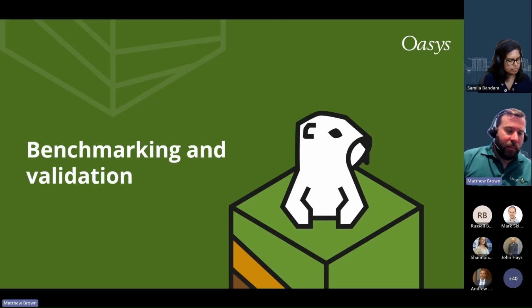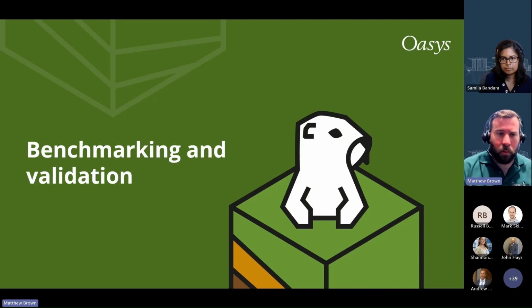Really interesting to hear from other engineers who are using Gofer in their day-to-day work. So now I'd like to talk a little bit about benchmarking and validation, how we make sure Gofer is working correctly. Firstly, because it's a very important thing to talk about, and secondly, because I've had a few people ask about this as time's gone on.